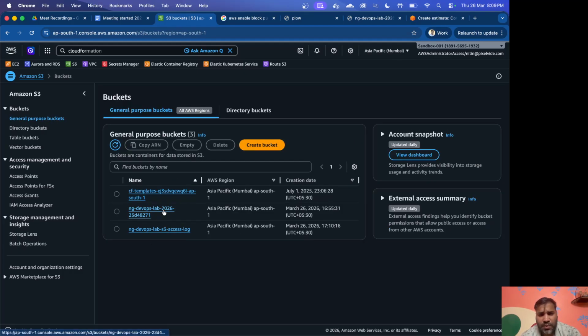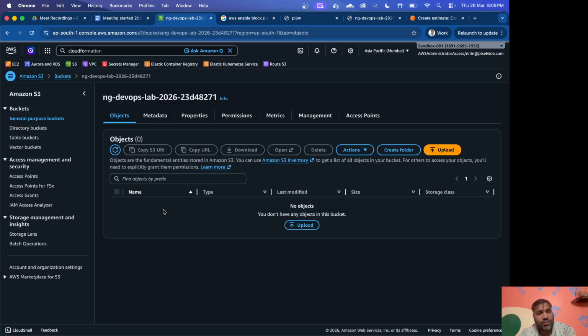So I'm going to pick one of the buckets, and as you can see, this bucket does not contain any object. So generally the assumption is that this bucket is not going to charge me anything, because in AWS there are no charges for having an S3 bucket without any object. Okay, but the scenario is different here.